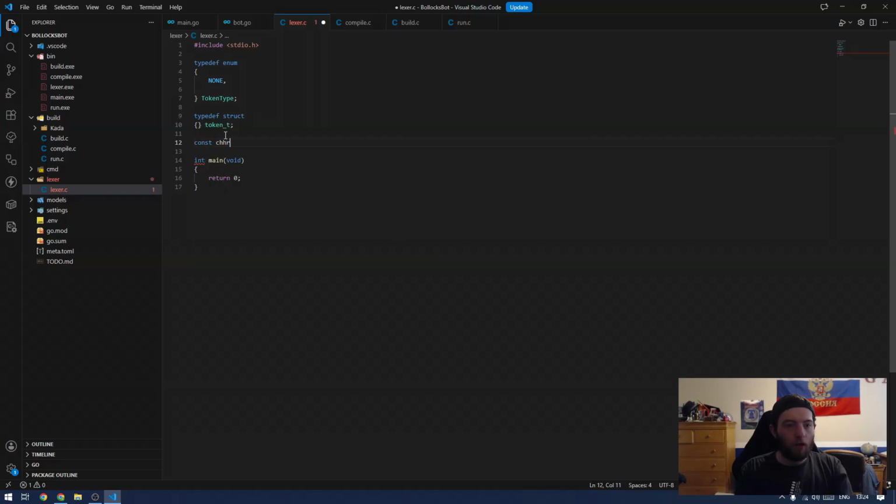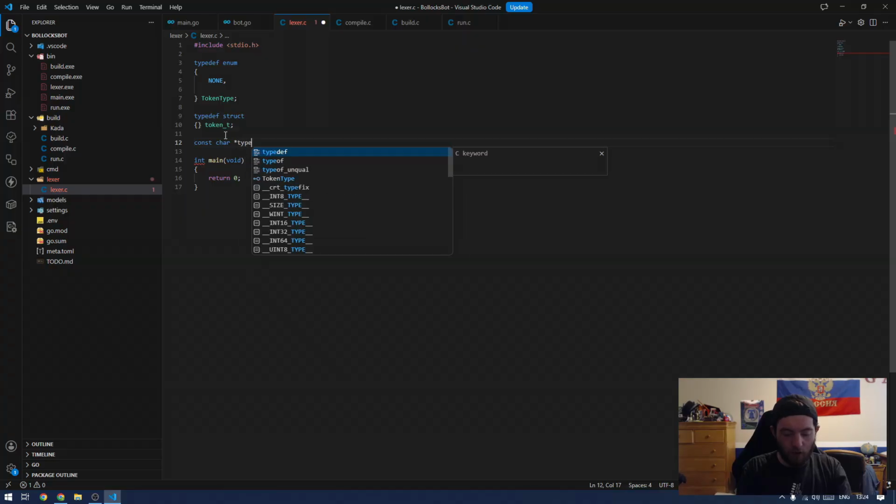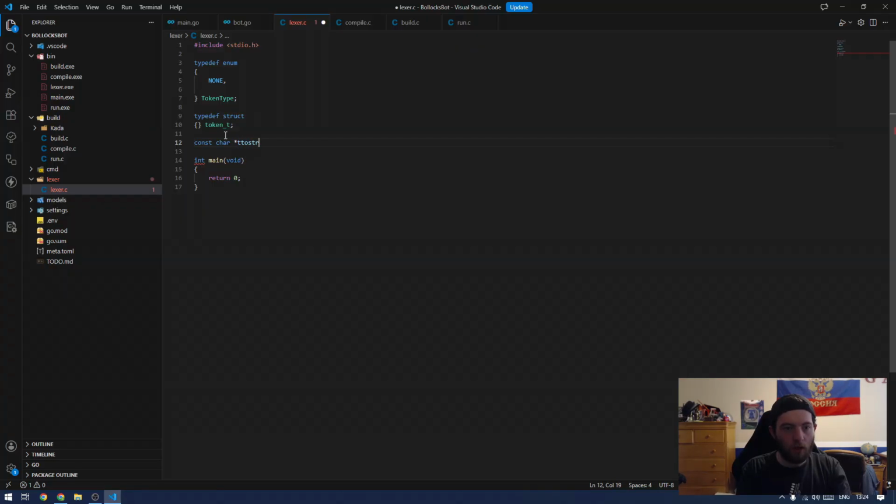Const char type t to stir, token to string. Does that work? And we're gonna say token type kind. Can I say type? I think I could say type. Yeah, okay.